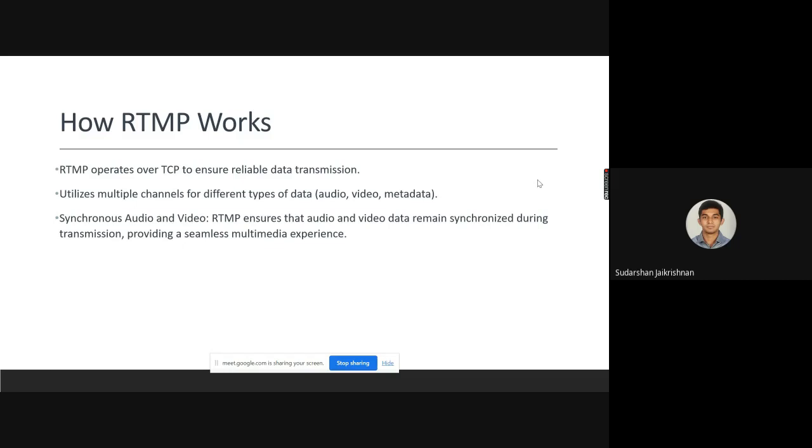Now, how does this protocol work? It works using the TCP protocol. TCP is the Transmission Control Protocol, and it uses something called a three-way handshake. That is what makes it very reliable. The connections are established and terminated via these handshakes.